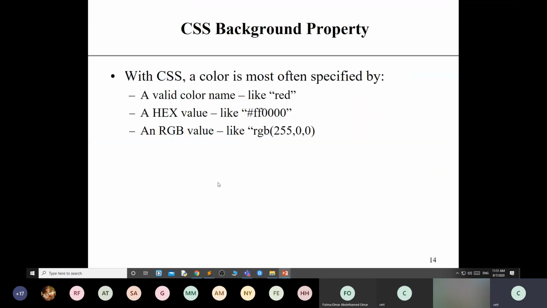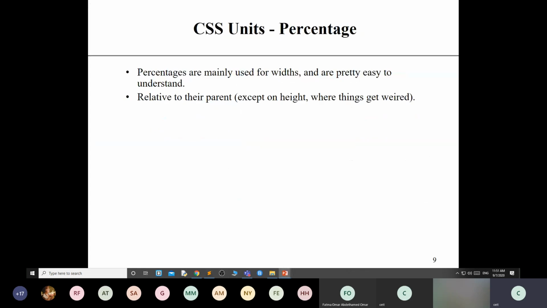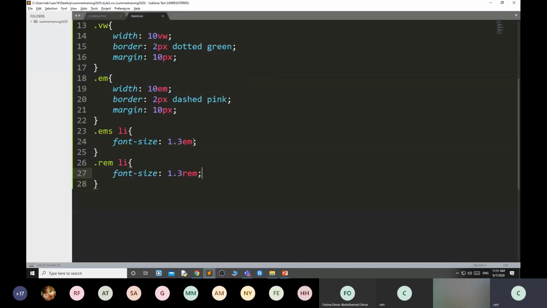Then the last one is percentage. It is very easy to use percentage. Percentages are mainly used for width, but always remember, don't use percentage for height. There is no harm if you use percentage for height, but sometimes the complete layout gets bizarre and disturbed. For width, you can use percentage. There is no problem.